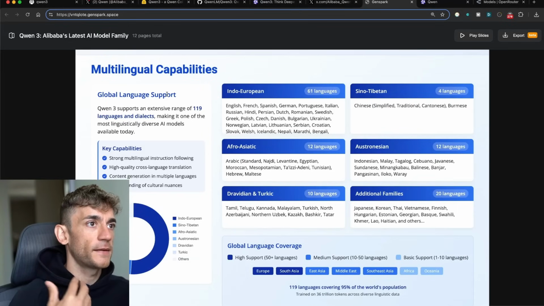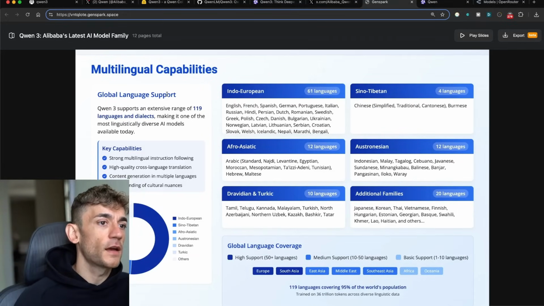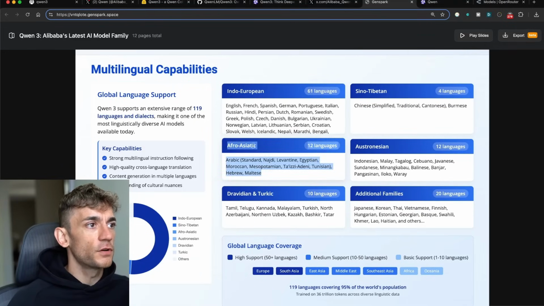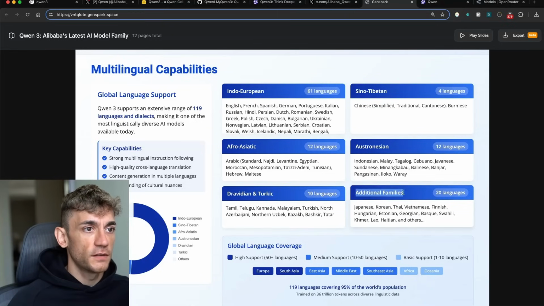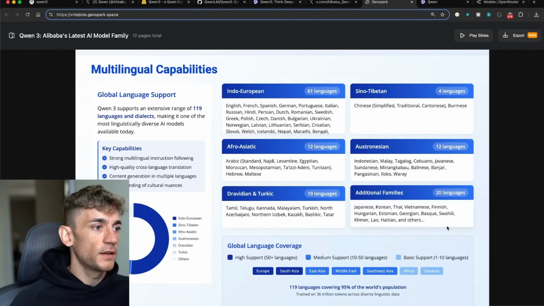Now, I was talking about language functionality, so you've got a breakdown of all the languages that you can use inside Qwen right here. It's got many different languages. So, for example, if you're coding in Arabic, you can do that. You've even got Dravidian and Turkish languages, additional families. So, for example, Japanese, Korean, Thai, etc. Even Laos and Haitian. And then you can code in Chinese, simplified, traditional, Cantonese, etc. Right? So basically all the main languages are covered inside this model as well.